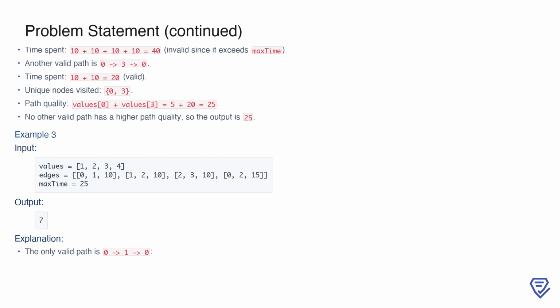For this path, the unique nodes visited are nodes 0 and 3. The path quality is calculated as values[0] plus values[3], which equals 5 plus 20, resulting in a value of 25. Since no other valid paths offer a higher path quality, the output for this example is 25.